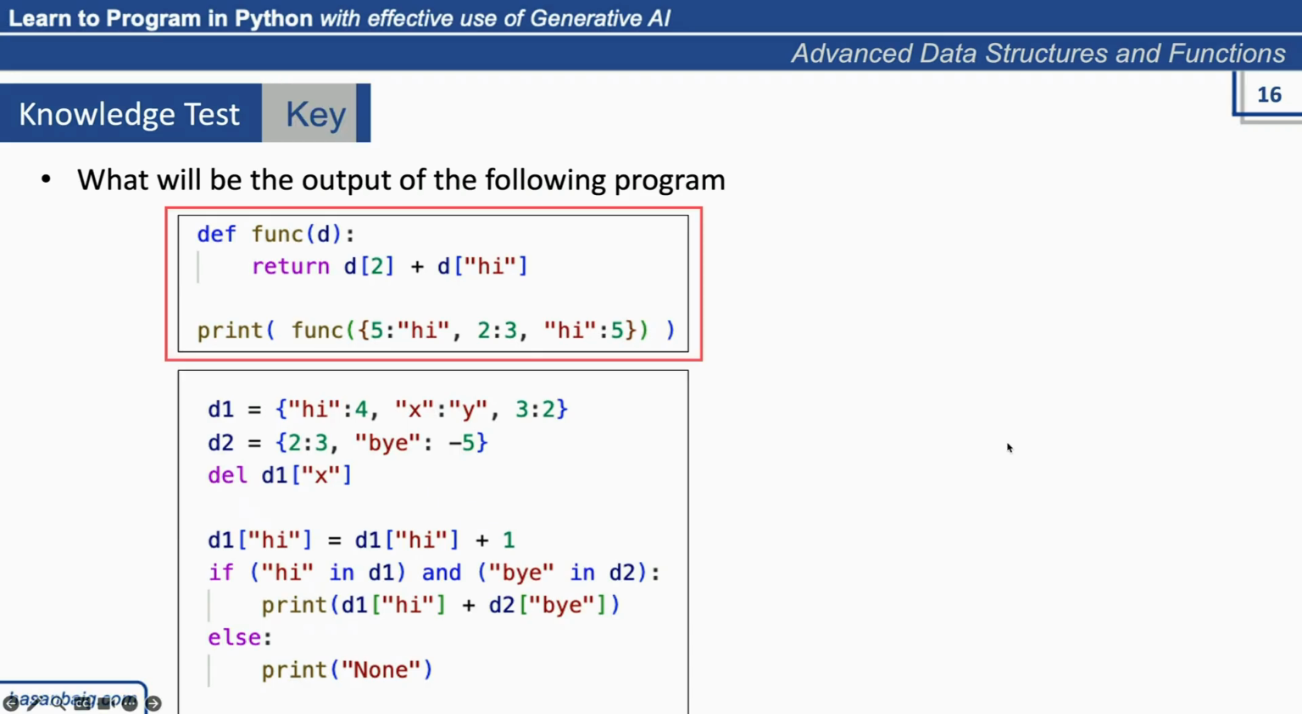Okay, so the answer for the first part is 8. Again, it's very simple. We are calling the function func within the print function. When we are calling the function, what we are passing here is a dictionary. When we pass any value, that will be assigned to the parameter name. So now this entire dictionary is assigned to the variable name D. So D is now our dictionary.